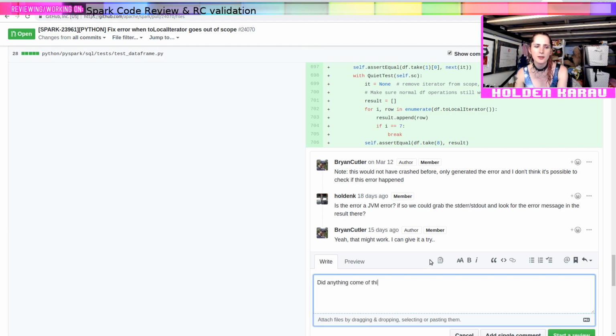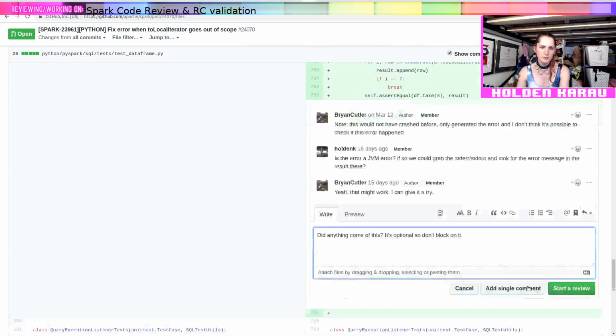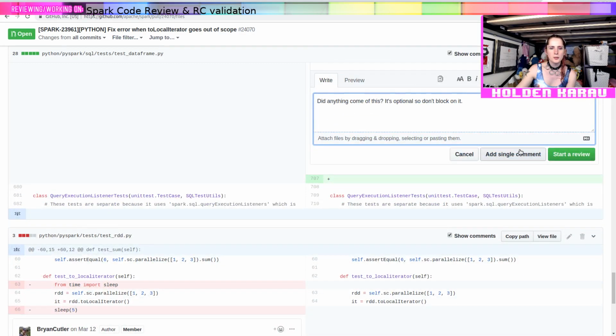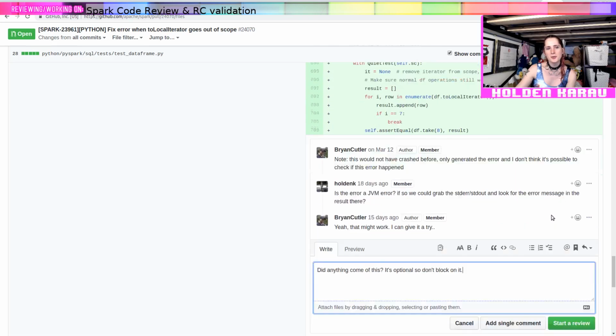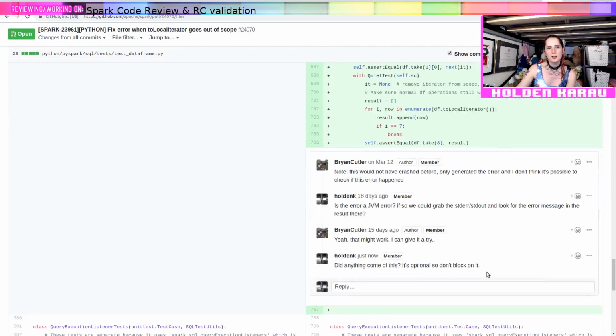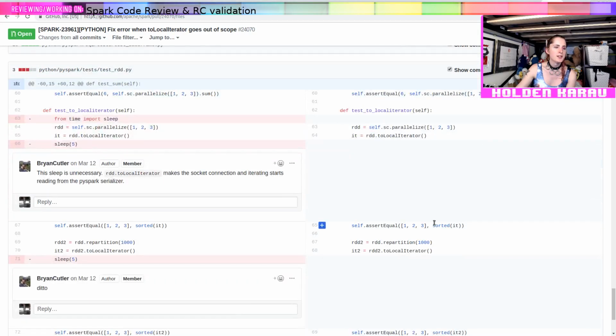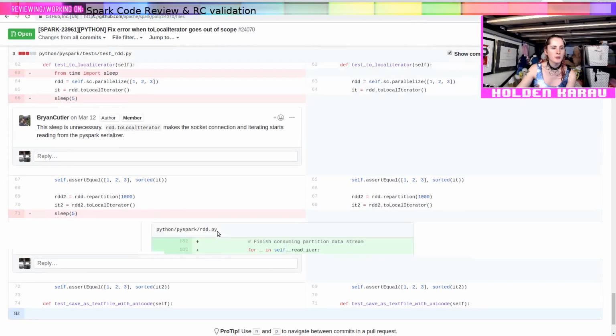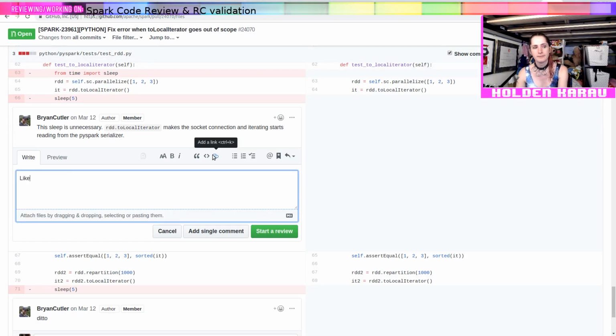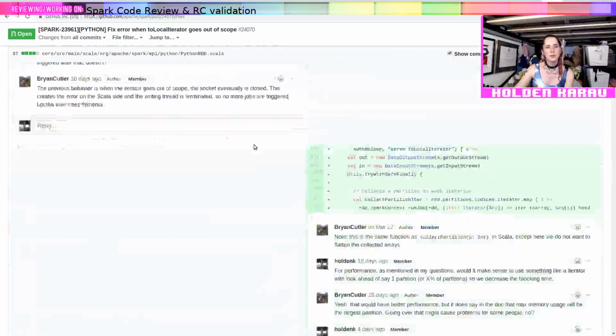Did anything come of this? It's optional. So don't block on it. So yeah, we suggested a way to test this because there was a comment before that said it was really hard to test that there was no exception being thrown in the Java side. Yeah, that's good. I like that we're getting rid of these sleeps. I like fewer sleeps in the code part. Add a single comment. Okay, so that's fine.